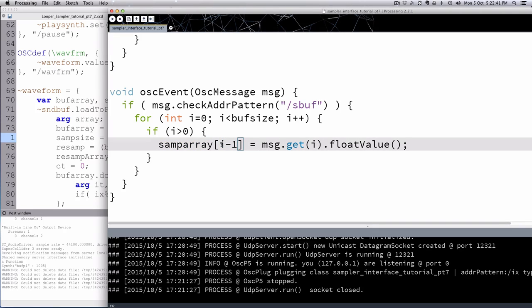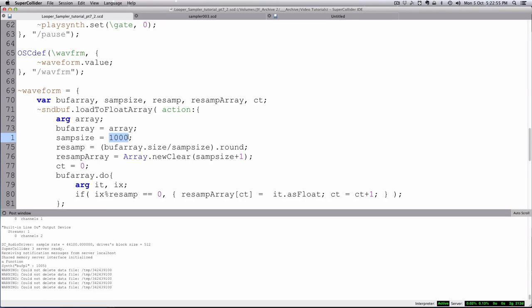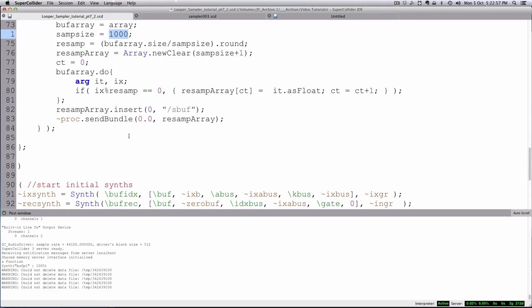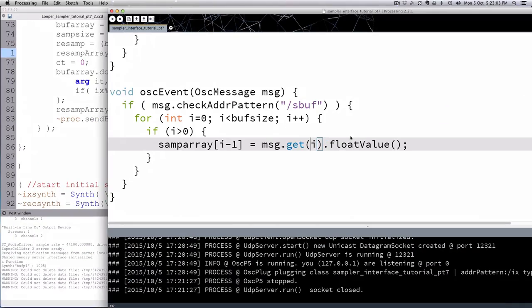And the reason we do i minus one is because the first i will be one. So we want to start on the zeroth count. Okay. But then the first one gets added to that, so it skips that. But remember, this is 1,001 long because we inserted this and we said sample size plus one. So that's 1,001 long. So it should still match up. So zero gets loaded with this.